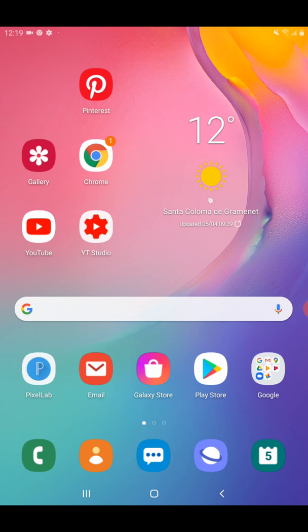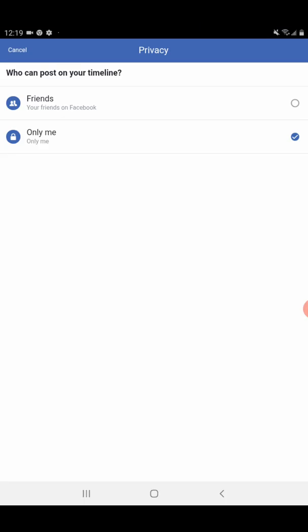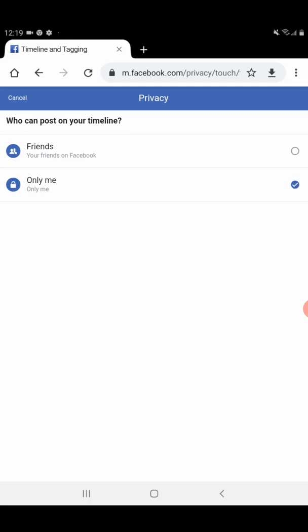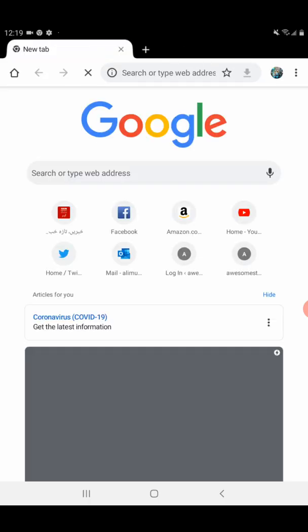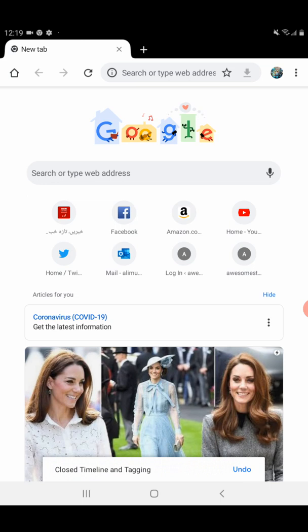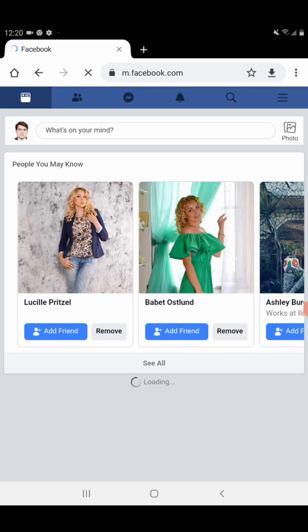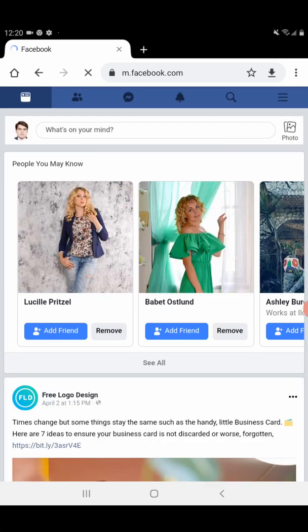Let's start. First of all, you need to go to the home page of your Facebook account. You need to log in to your Facebook account. If you are already logged in, then you will go directly to your main dashboard. When you go to your dashboard, on the right-hand side at the top you will see three lines.